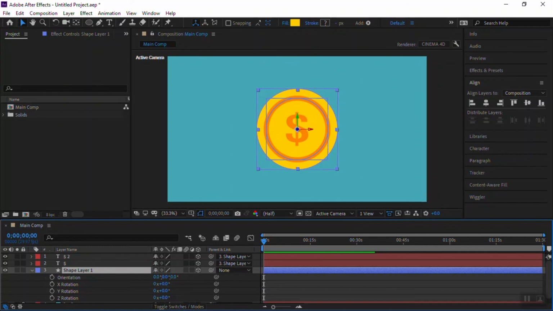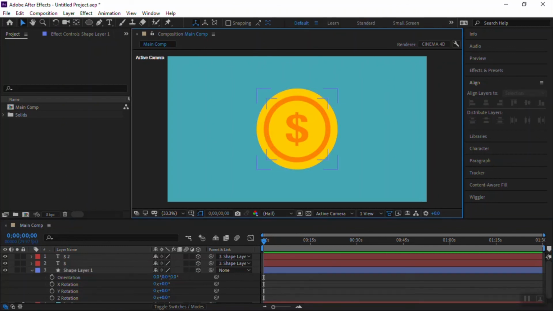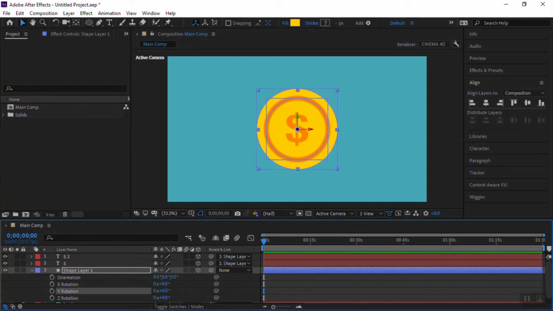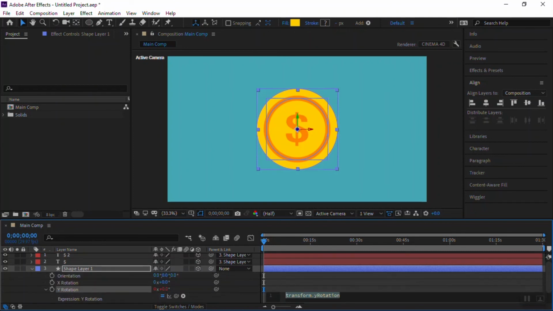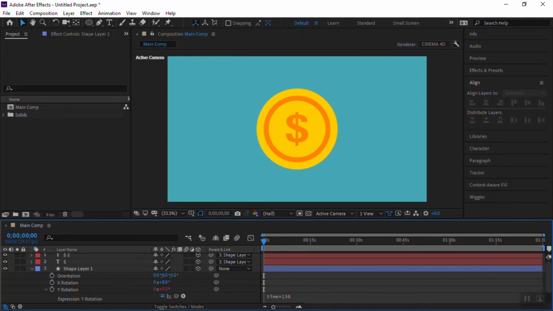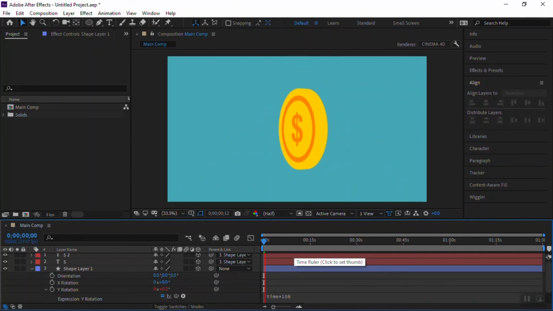Now we'll be using an expression for continuous rotation. Most times you may want to use a looping rotation. So bring your cursor on top of this time stopwatch, hold down your alt and click on the Y rotation. Then your expression should be time multiplied, that is shift 8, let's say 150. Then click outside, so that when you play or preview, you have something like this. My system is kind of slow because of my graphics card.